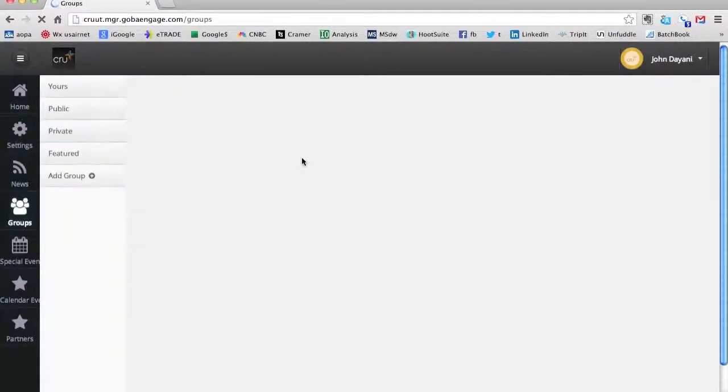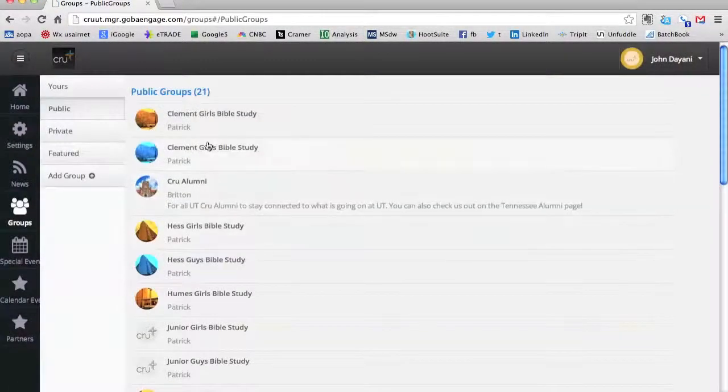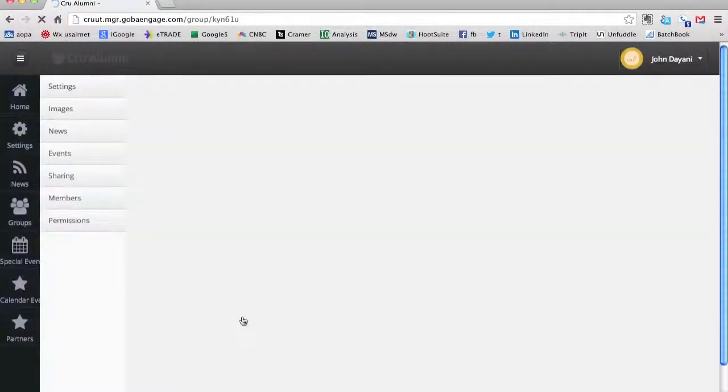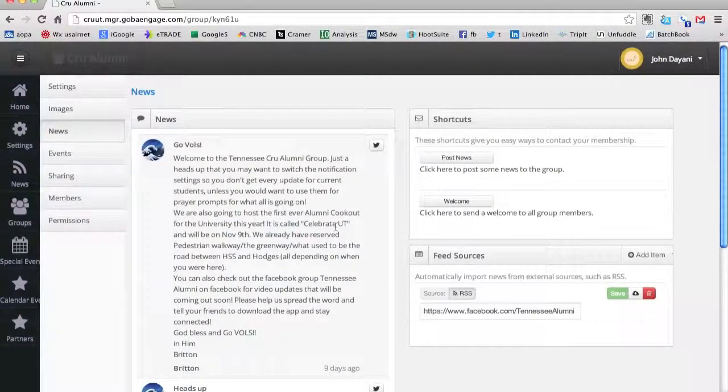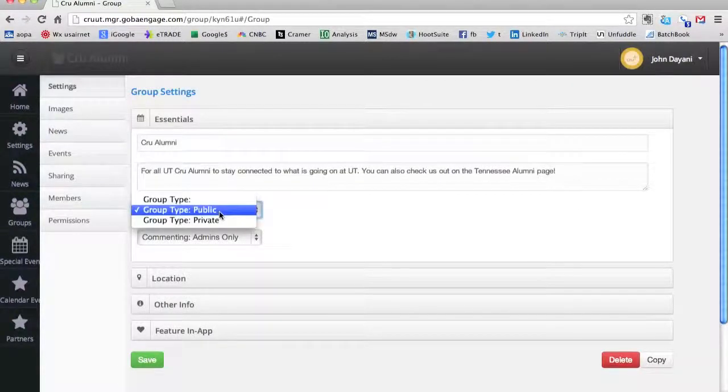Groups, here are the list of groups that I have, or I can see the public groups that are in the app. And what's exciting about our Engage Manager is if I go in here and I check out the Crew alumni, you can see that images drive the engagement for the app. So here's all the existing news feeds. I can add news. I can ingest an RSS feed. If I go to the settings, I can name it. I can make it public or private.